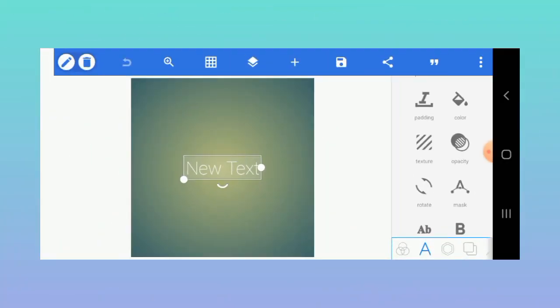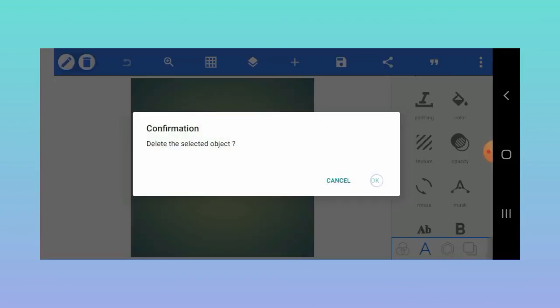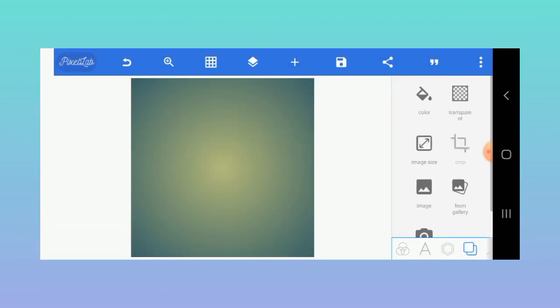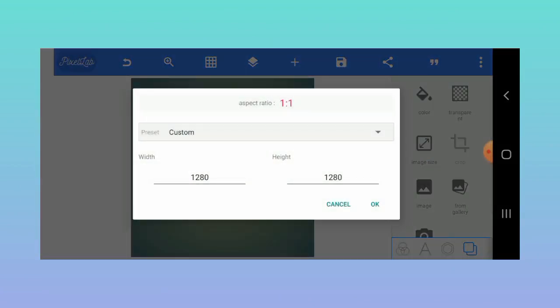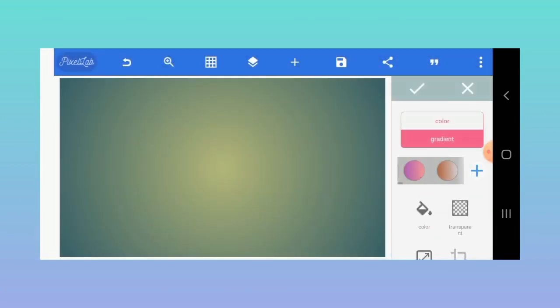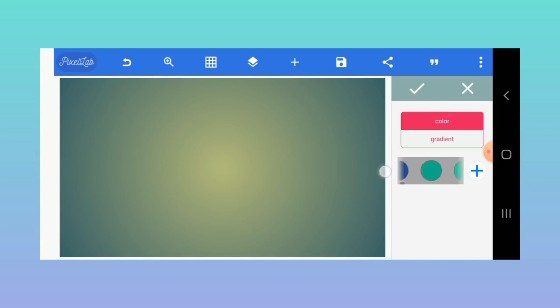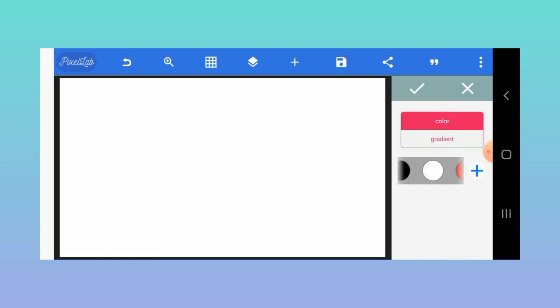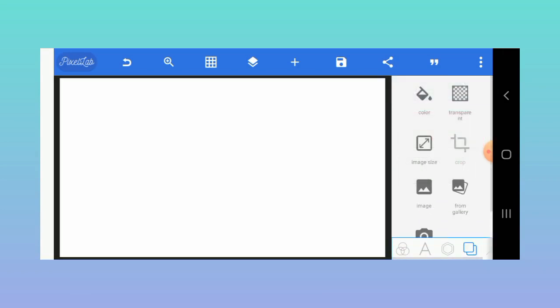Okay, so first thing I'll do, I'll delete this text for now, I don't need it. Then change the canvas to YouTube thumbnail, so I'll have more room. Also change the color to white. Okay, so now that we're done with the basic setup, let me start designing the logo.